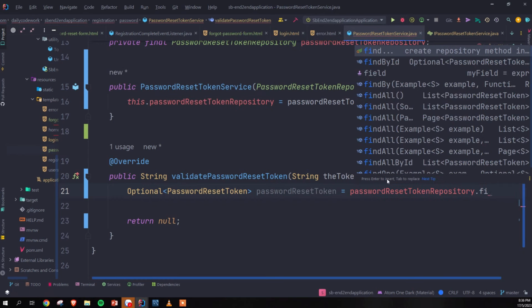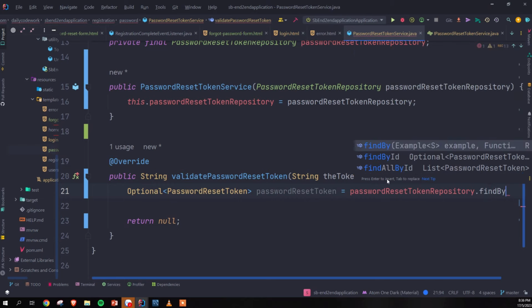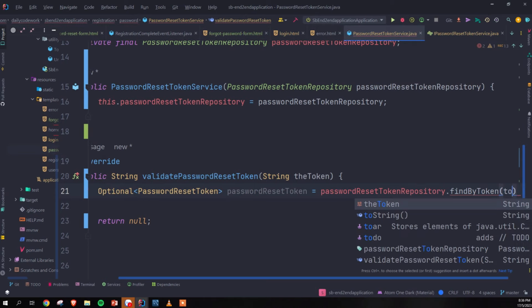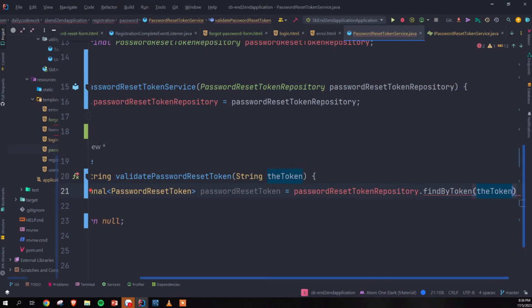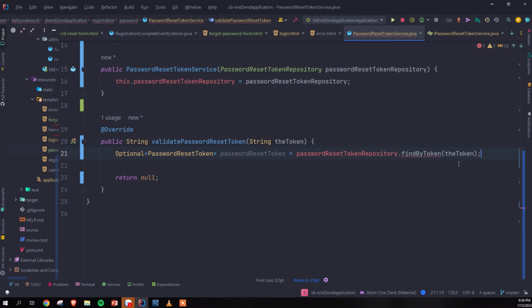find by, we're going to define a method later, find by token, because we're trying to find if this token actually exists in a database, right? Then we're going to make use of it. So we're going to pass in the token here. Let me zoom out a little bit so we can see it clearly. So now we get the token and we find this token in our database. So if the token is not found, we're going to return invalid, right? So here we're going to have some conditions here.